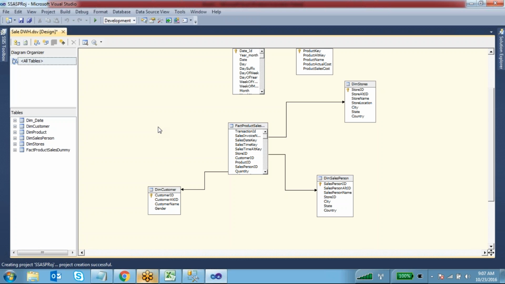For example, in a particular store there are 5 employees, but only 4 employees are doing sales, and another employee is not doing sales. In that situation, what will happen? The information is not coming into the fact table, right?